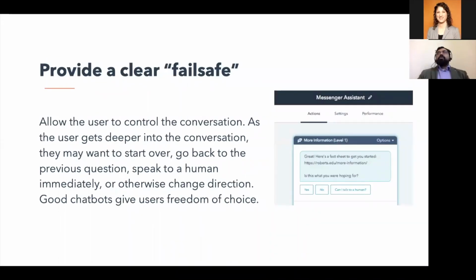Now, this is an interesting word. You've probably heard the term fail-safe as some kind of insurance, like if this doesn't work out, then at least I have this. In the context of a chatbot, a fail-safe is really allowing the user who's chatting with the chatbot to control the direction of the conversation.